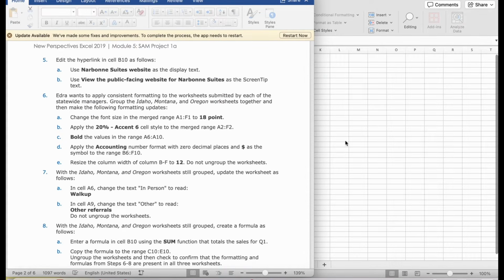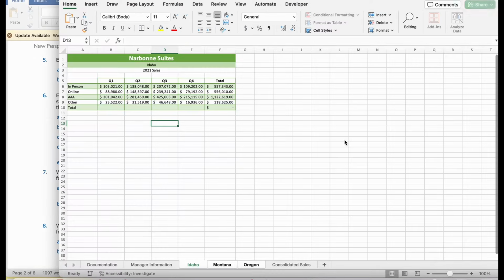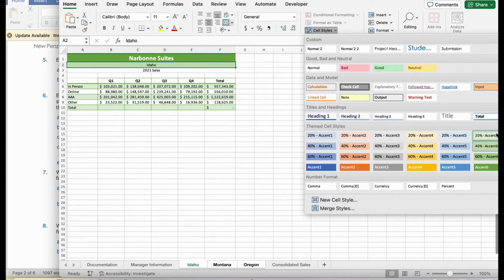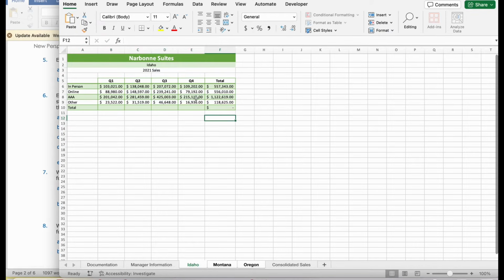B. Apply the 20% Accent 6 cell style to the merged range A2 to F2. So A2 to F2 is right here. You're going to click cell styles right here, and you're going to go to 20% Accent 6. And it should look like that.